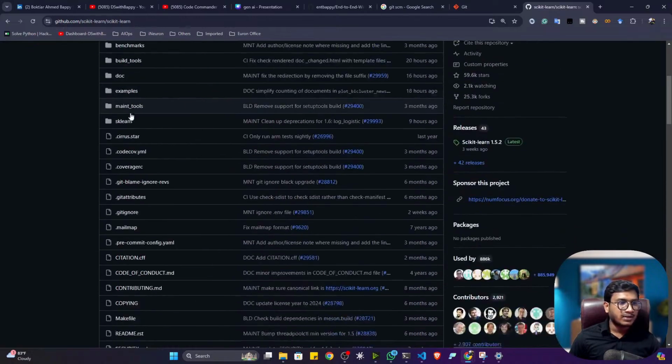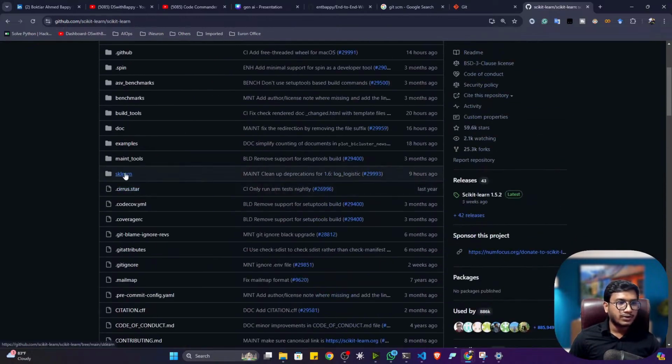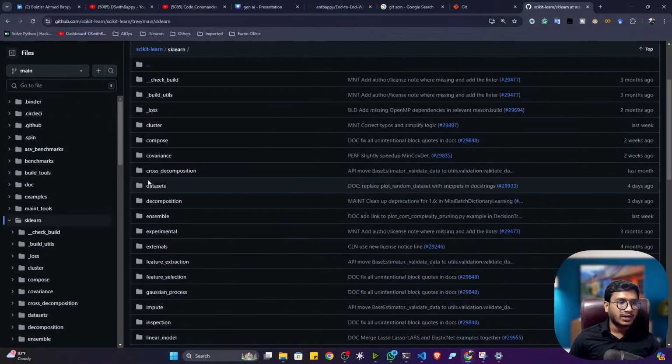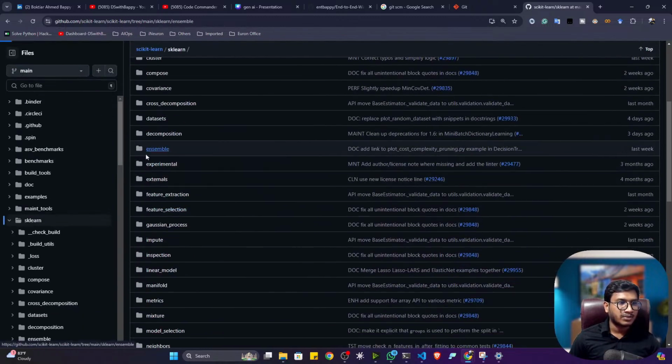Now you can see it has so many folders and files. This is the root folder called scikit-learn. Inside that, it has all the components, you can see. Let's say I will open this component, ensemble.